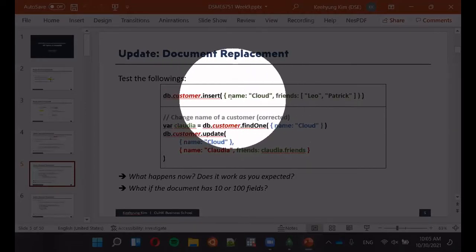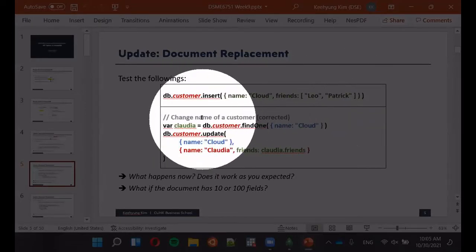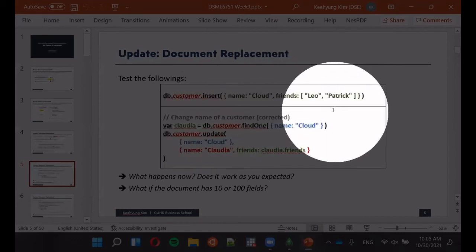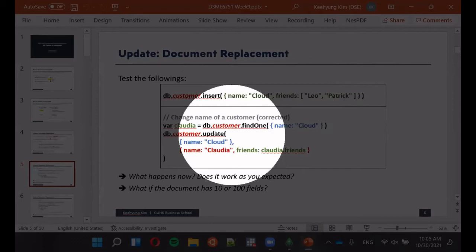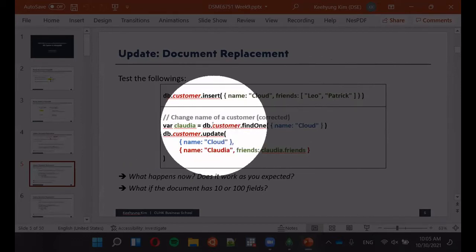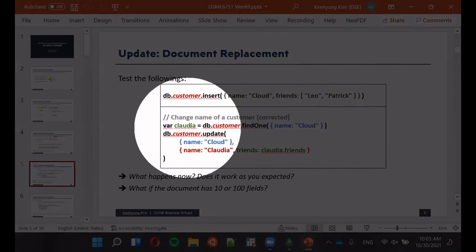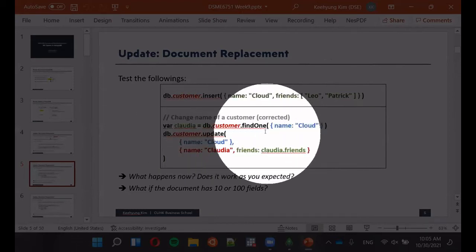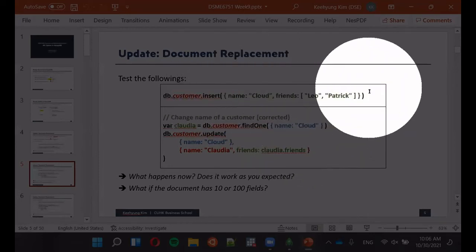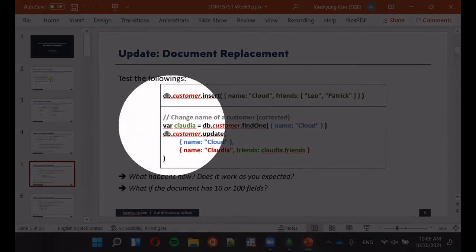Let's say we have this document. The first thing you can do is save this document in a certain variable in the JavaScript code. You can specify a variable, the Claudia variable, and here you can save the document from this find function. Using this find function, I find the document with the name Cloud. This document will be found and saved inside this Claudia variable.